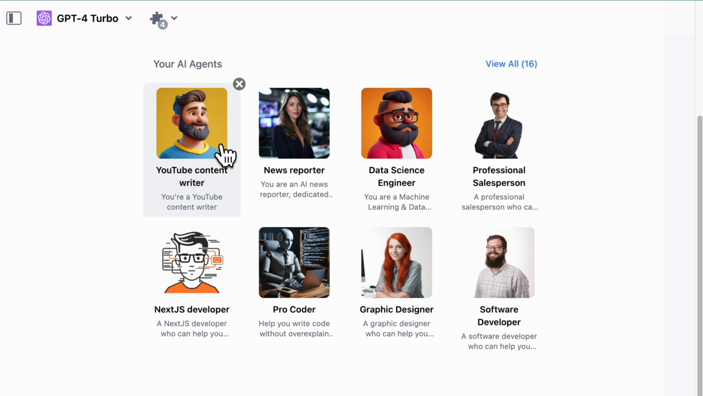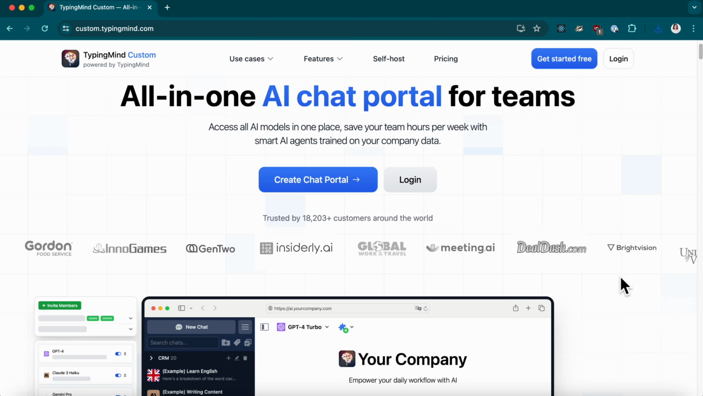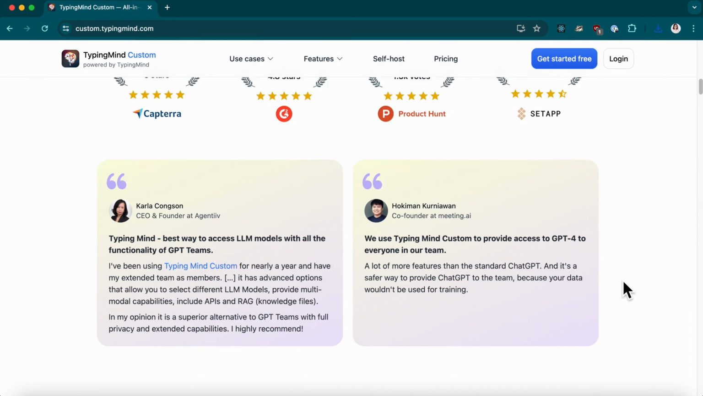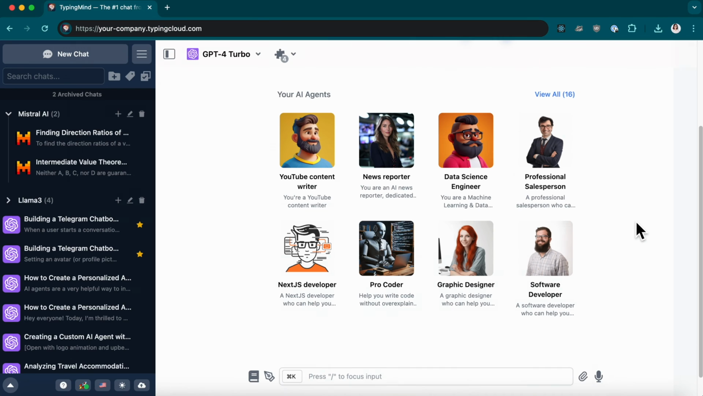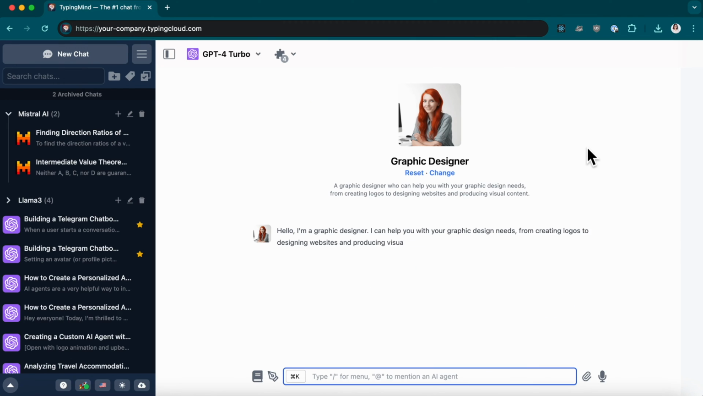Hello, everyone. Today, I'll show you how to create a personalized AI agent using TypingMind Custom. If you want to know more about TypingMind Custom, please visit custom.typingmind.com. AI agents are a very helpful way to interact with AI without having to reprompt.